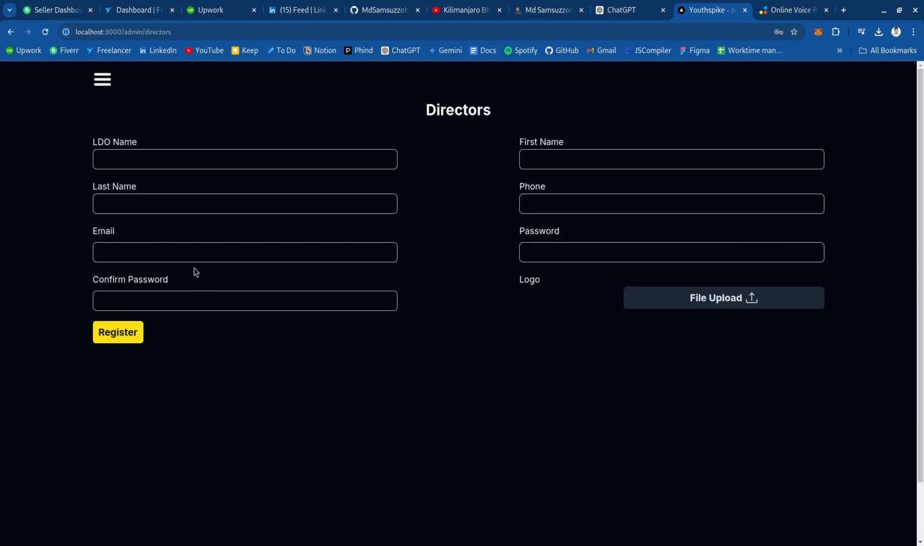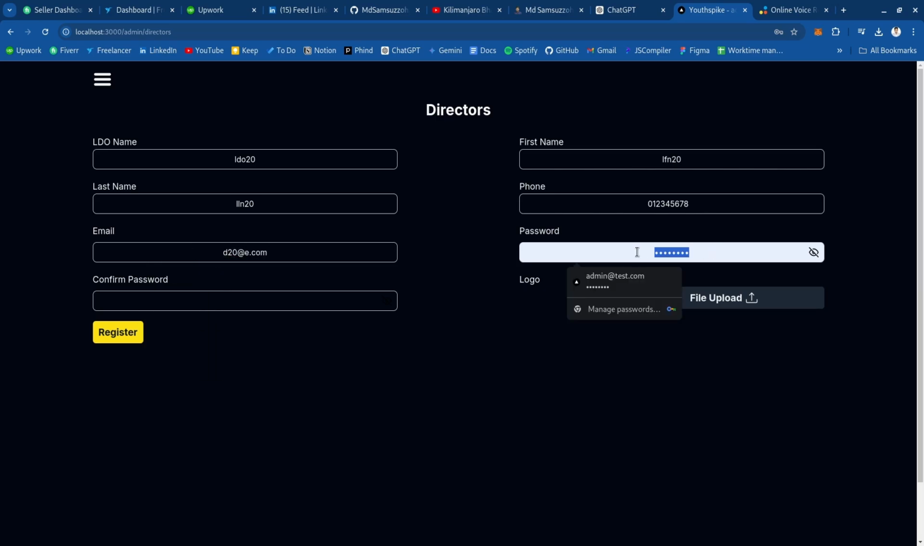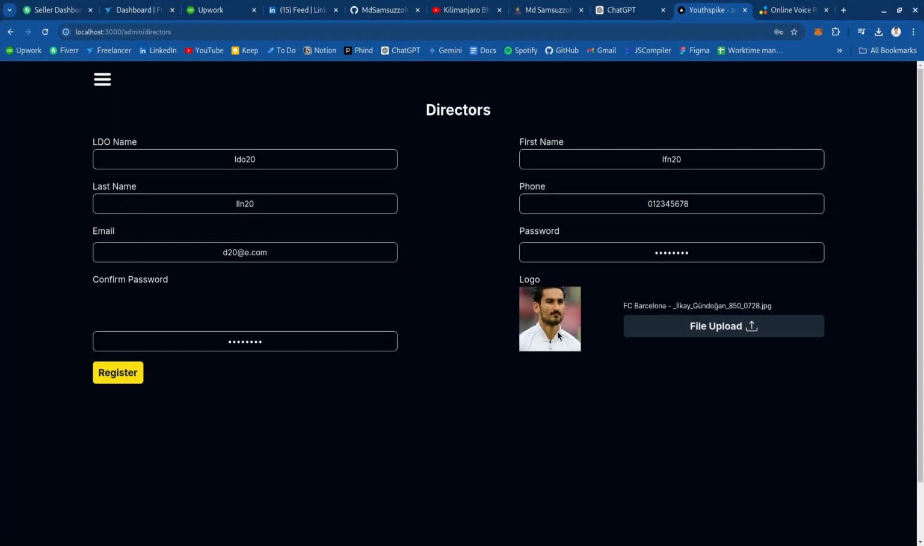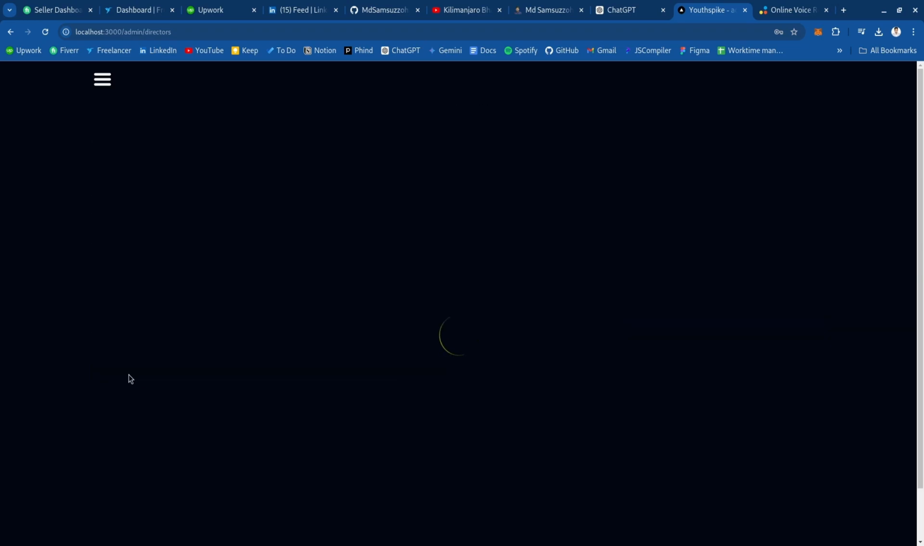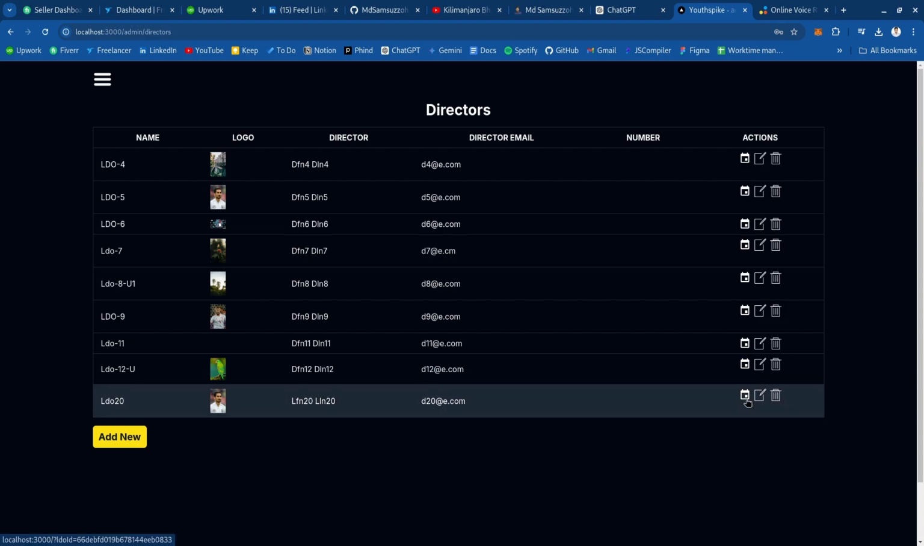At first, I'm going to create a director. The LDO name will be, for example, LDO 20. We can upload an image for the LDO. When we click on this register button, this image will be saved on Cloudinary. This is our LDO. Since we log in as admin, we can delete that LDO.